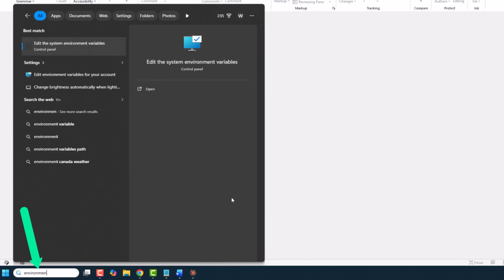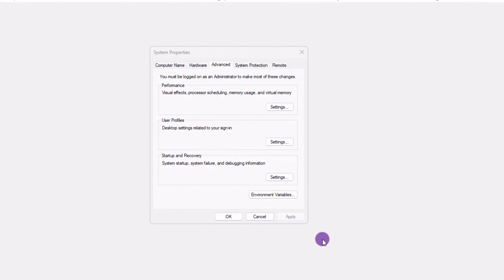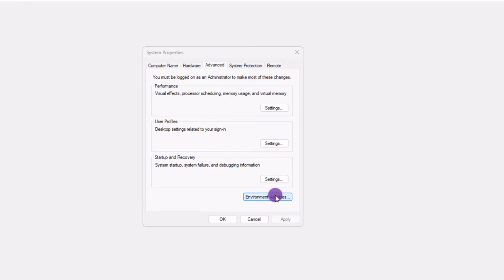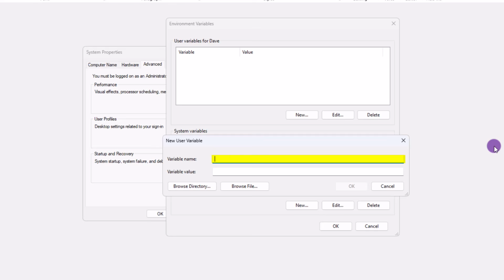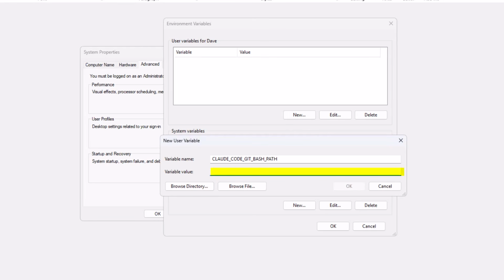From your search bar, do a search for environmental variables. It'll bring you to a system properties window, and you'll want to click on the environmental variables button. Then click new. For the variable name, you want to type in the text Claude_code_git_bash_path. And for the variable value, you need the file path to the bash.exe.